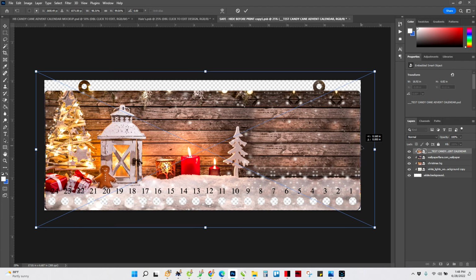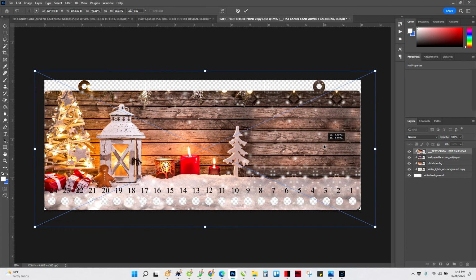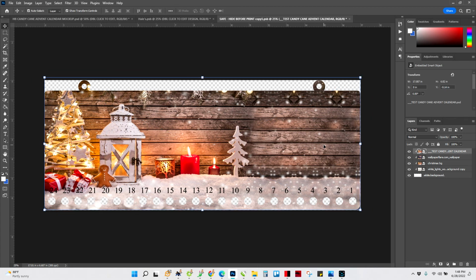So just stretch it out so it fits just a little bit more. There we go. And that is how easy it is.